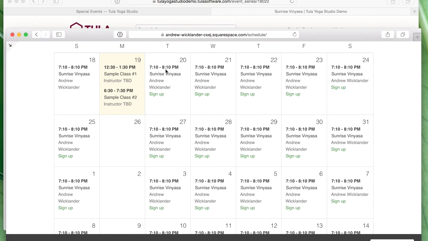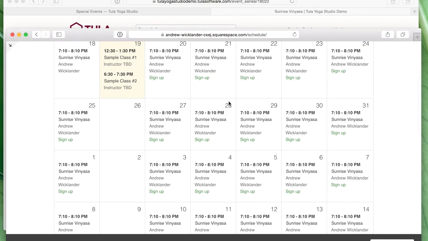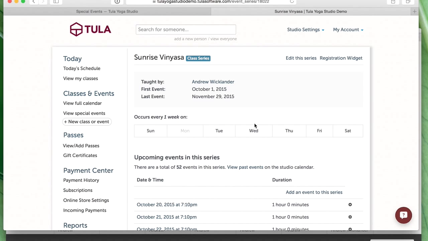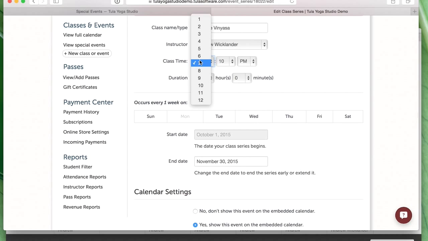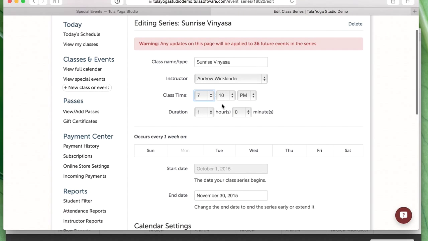Now, my start time was 7:10, which I sort of wish I hadn't made the start time 7:10 now because, well, I just don't think usually there's classes starting at 7:10. And also, it's a sunrise vinyasa class. It probably isn't going to start at 7:10 p.m. So let's go ahead and make this a 5:45 a.m.